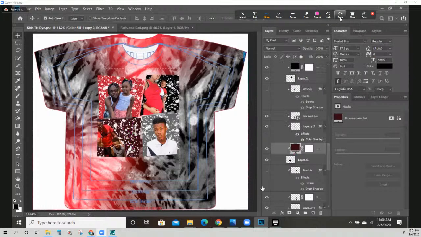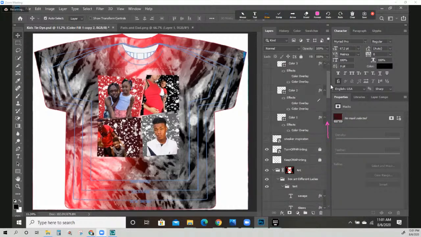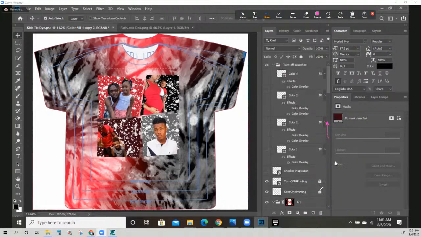All right, and let's scroll up, because I'm not seeing our outlines and stuff. Let's scroll up a little bit to the beginning of this folder. Okay, hold on. Scroll back down.